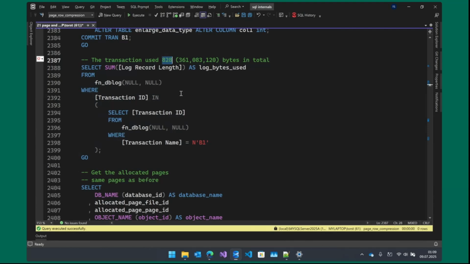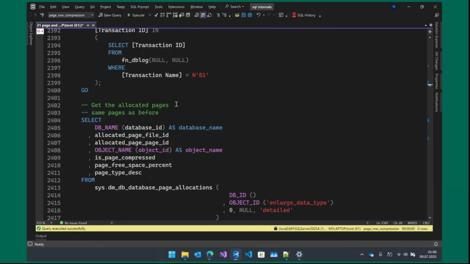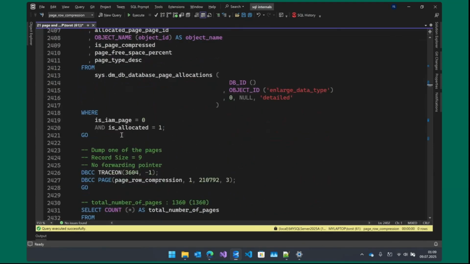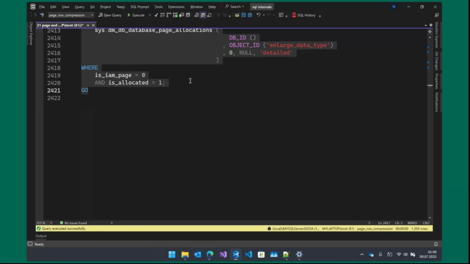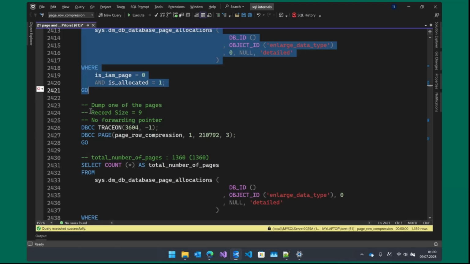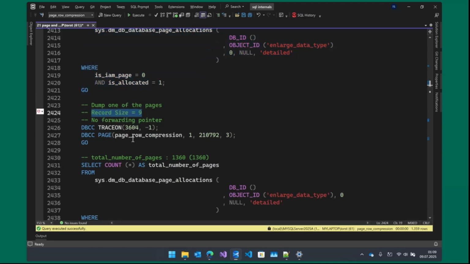It is still fully logged, but because we are not changing anything, it's just a reminder in the transaction log that someone asked to change the column type, that's all. So when I now ask for the page allocation, we can see that we don't have any page compression because we didn't ask for it, we just have row compression, but the pages are still the same. That means there was no change. The record is still 9 bytes long.